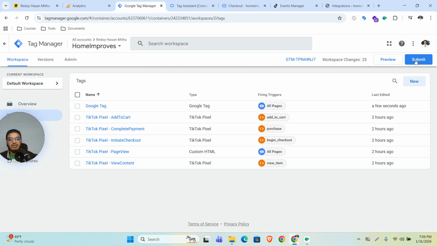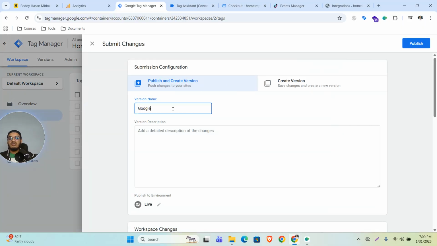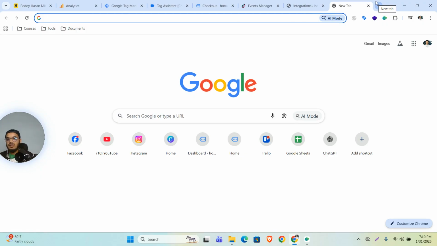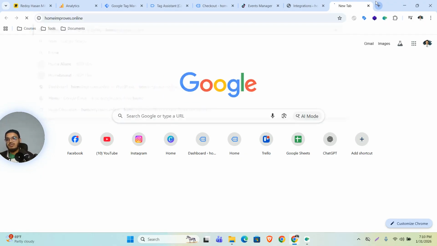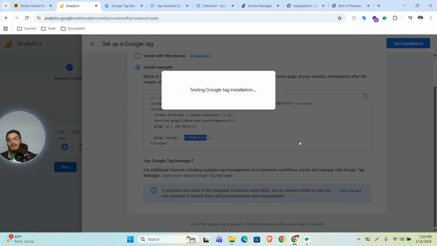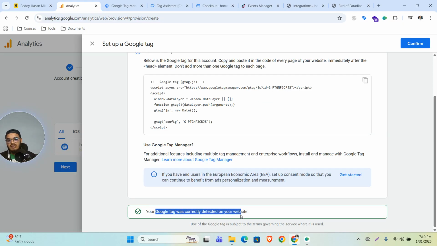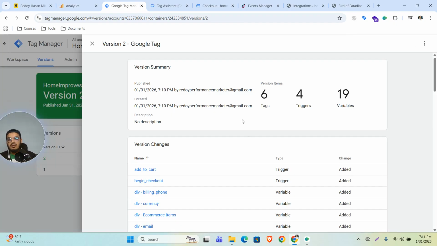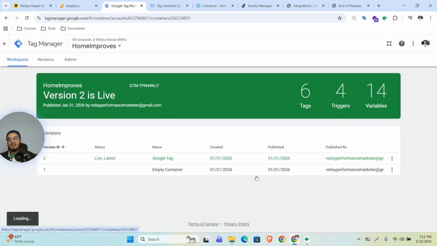Right, now we need to submit this Google tag. Publish. Now simply write your website domain here, Home Improves. Okay, now installation: your tag was correctly detected on your website. Now confirm. So this is the measurement ID. You see, the code we copied, that is the measurement ID. Now navigate to your Tag Manager workspace.